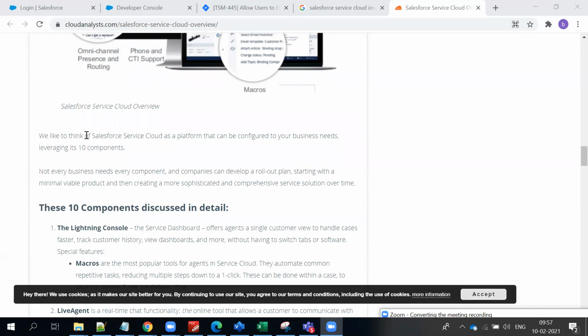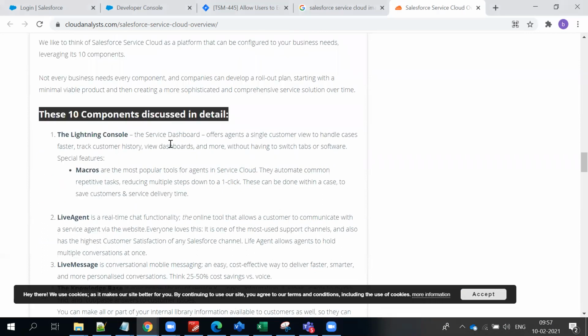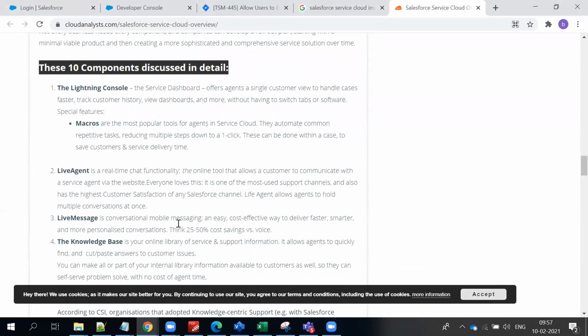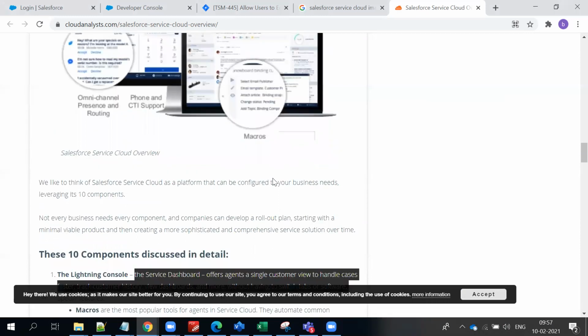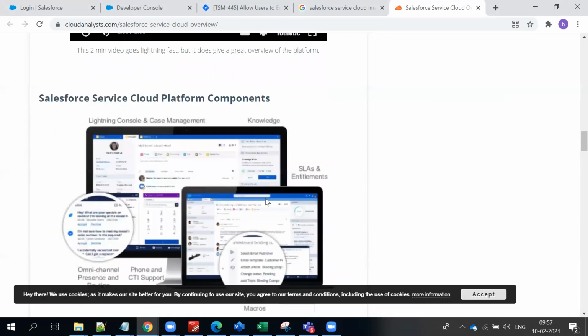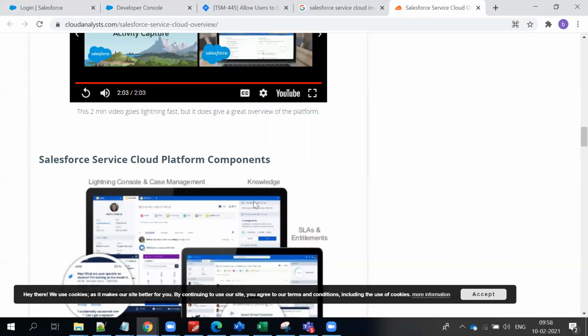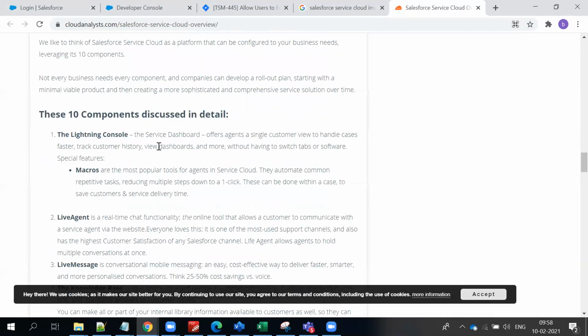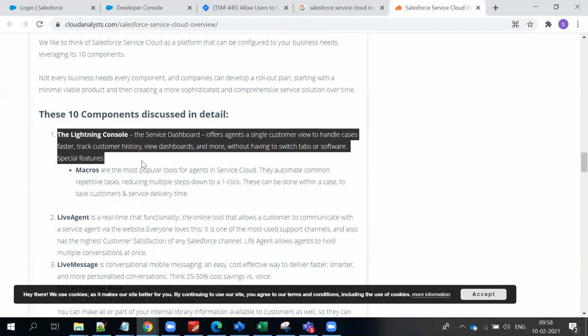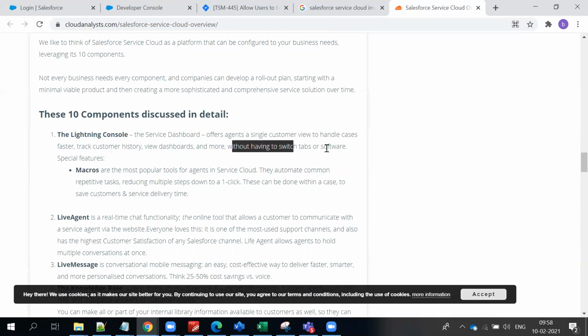Okay, then the top 10 components we will be discussing in Service Cloud. Lightning Console is what we saw yesterday, like a dashboard. Even in Service Cloud you can see basic components and advanced topics also. For example, in Lightning Console yesterday we discussed how you handle cases, the customer view, how you see your customer history and how many tickets he created without having to switch tabs, plus special features like macros.